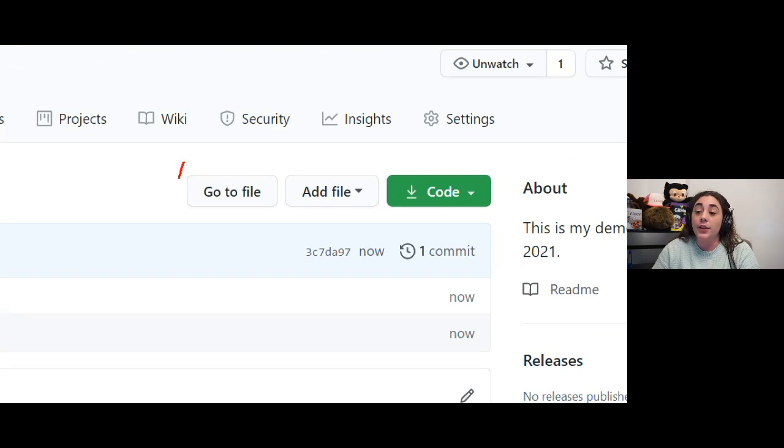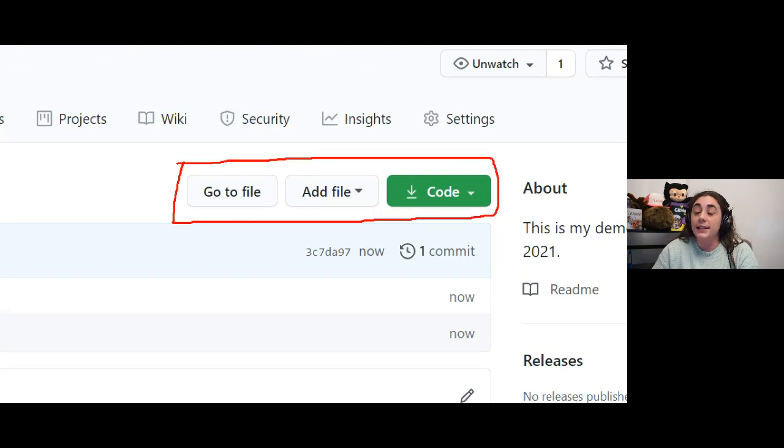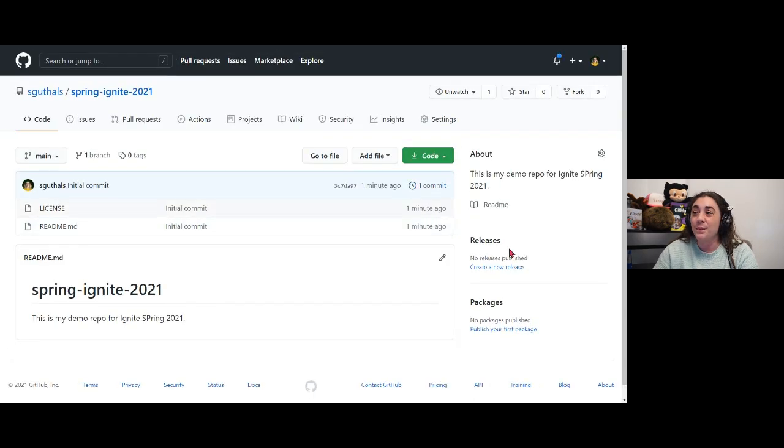Here in the middle right, we can see these three buttons. You can go directly to a file if this is a really large repository. You can add a file by creating one or uploading one here. And you can click on this beautiful green button here, which we'll do in just a minute. There are some other features that we're not going to get into in this talk today, but that's the basics of what we're doing.